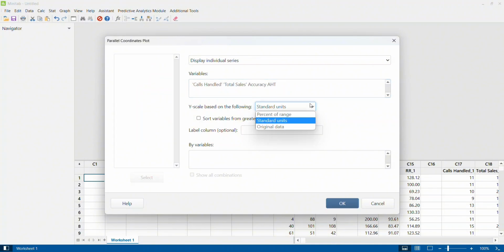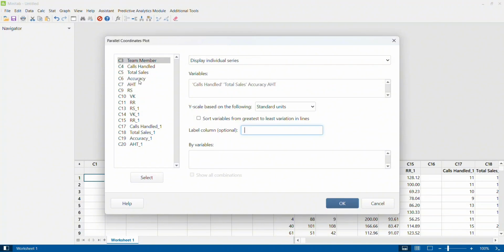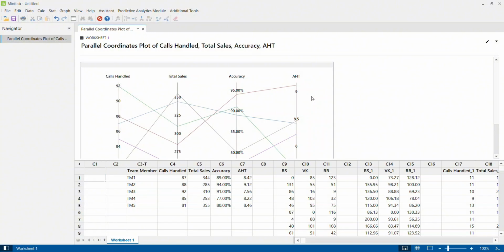And here I can select standard units, original data, or percentage range. Standard units will create your scale as per the data that we are looking for. So let me select standard units here, and let me click on OK. Here we are not going to do any grouping, so I am not going to select grouping. And for the label, team member name will be the label. So I select team member name, and then I click OK. And when I click OK, I get this kind of a graph.